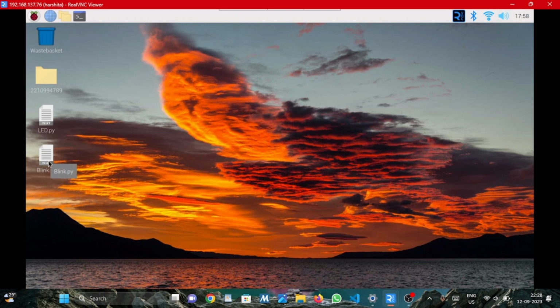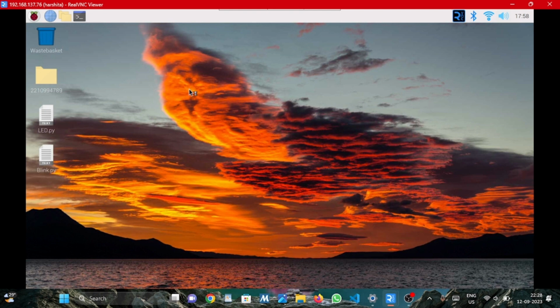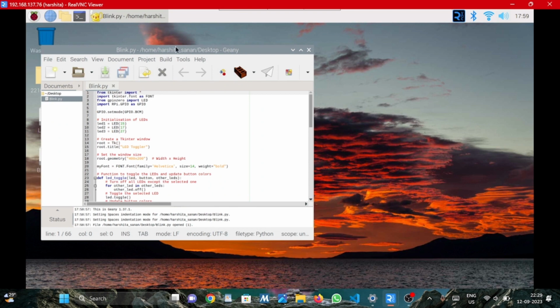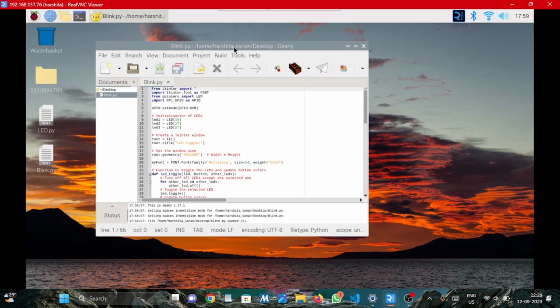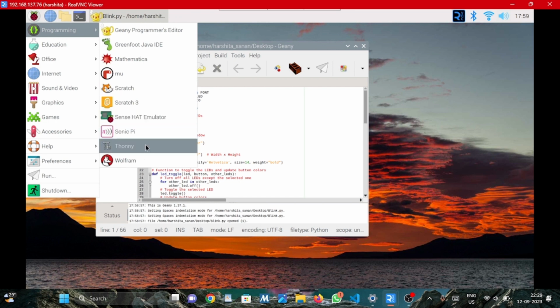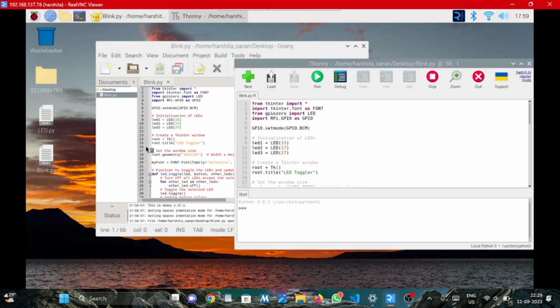Then for coding, we'll open the Geany IDE. It is a very lightweight code editor and is very well suited for coding on Raspberry Pi. Then we'll write our code, which I have already written, and for running our code, we'll open the Thonny IDE, as it is a very easy to use interface and has debugging features.